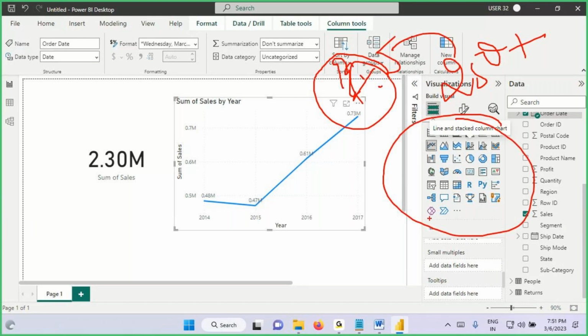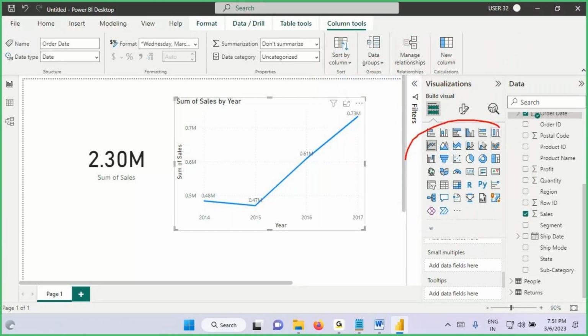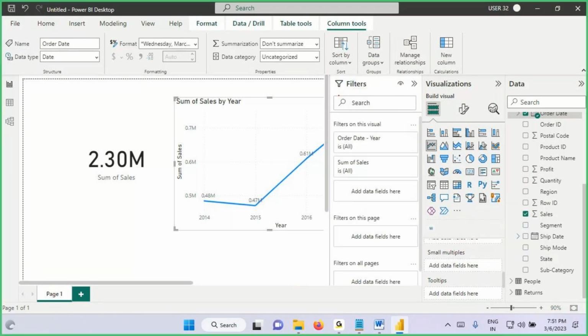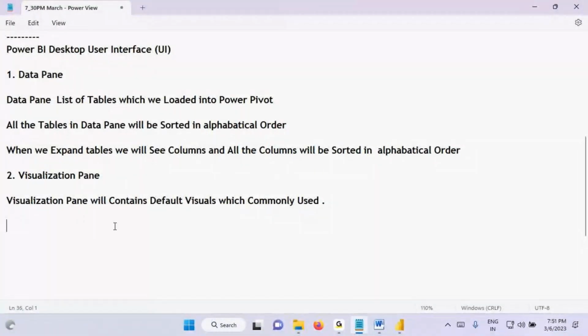There are some cases when your client is not satisfied, then only we'll bring what? Custom visuals. Once after this, the next section is, what is this? Filters pane. Once after the visualization pane, the third section we'll be understanding is the filters pane. What is the use of this filters pane? The filters pane is used to show a subset of data in the visuals.